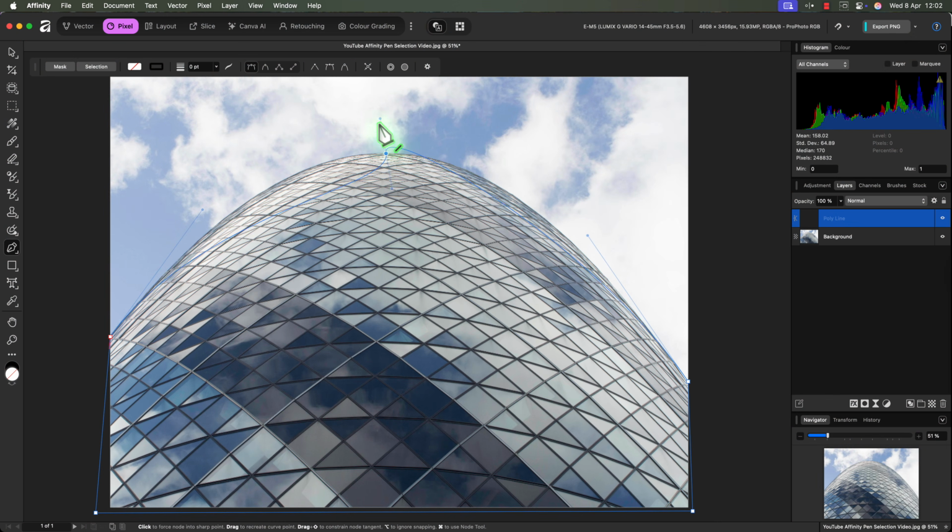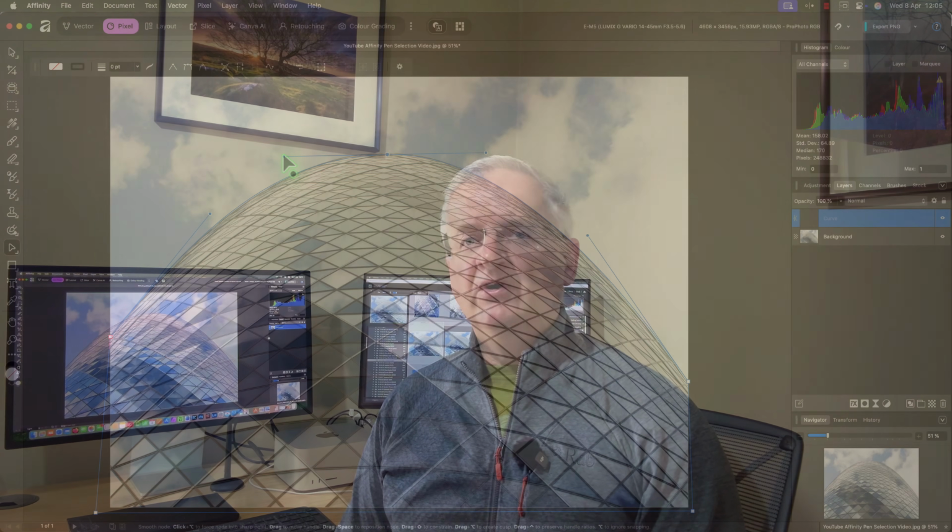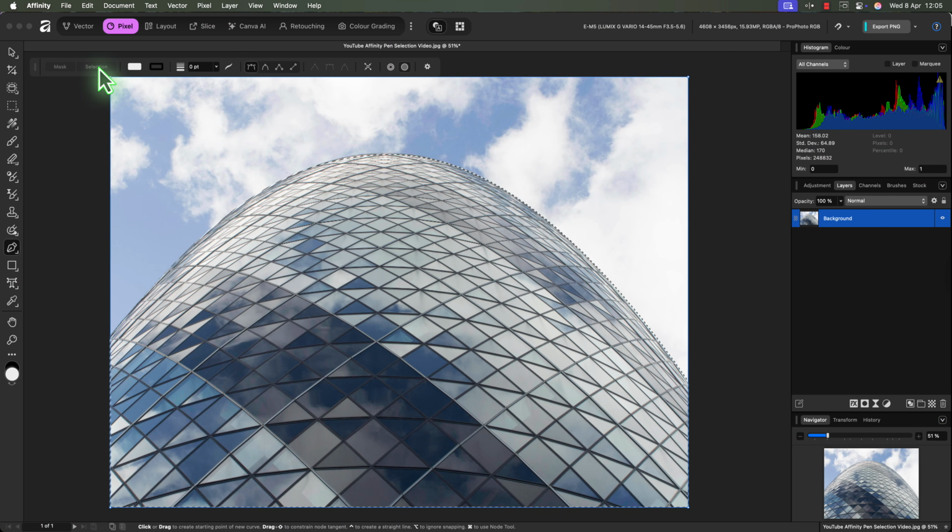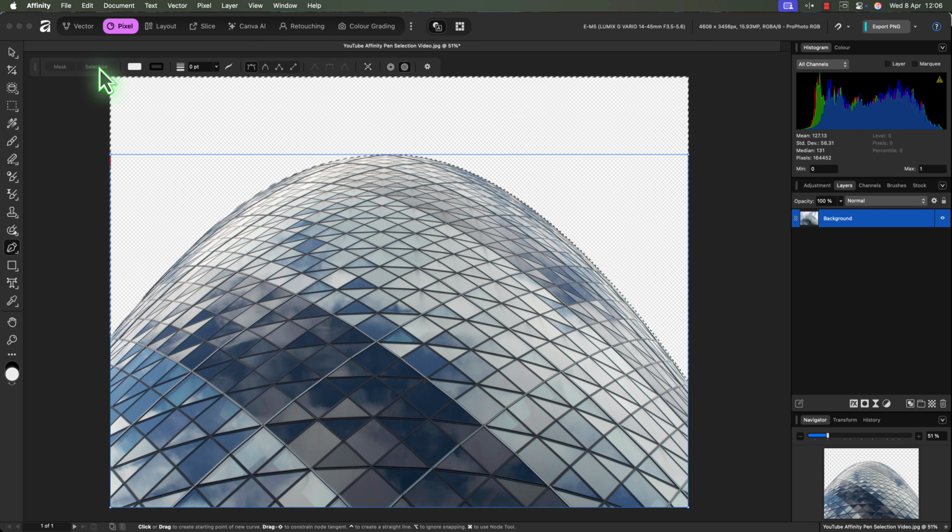One of the most accurate ways to select an object is by drawing around it using the pen tool. The only problem is that it's easy to get into a mess because the controls aren't intuitive. So in this video, I'll demonstrate an easy way to use the pen tool with the node tool to select this building. Then I'll delete the sky to create a cutout. Let's take a look.